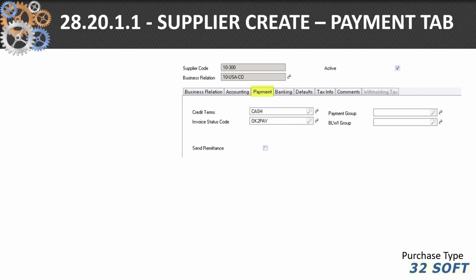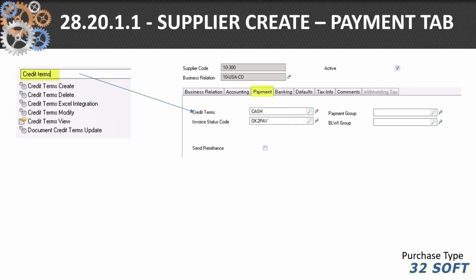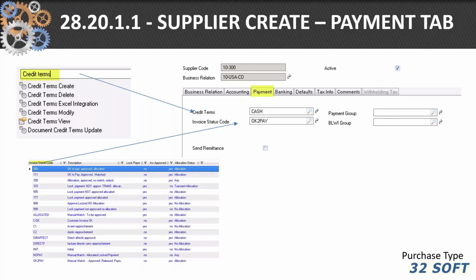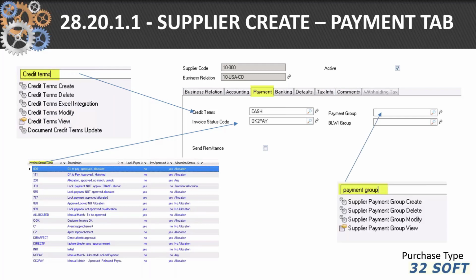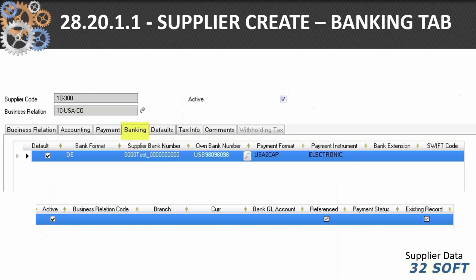So in the 28.20.1.1 supplier create, we have the payment tab. Payment tab defines the credit terms. It defines the invoice status code. You can have payment groups. If you deal with Belgium or Luxembourg, you've got a code there for that processing. And so that payment tab allows you to create the information.